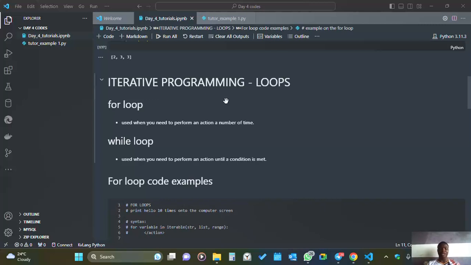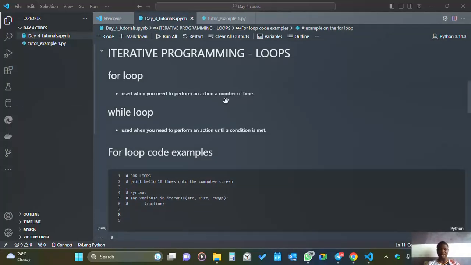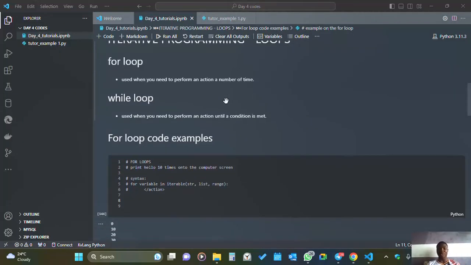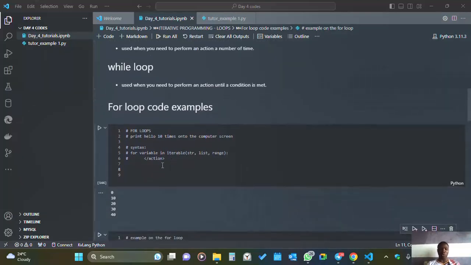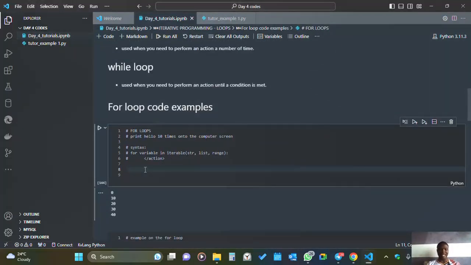Okay, but then you use the while loop when you want to perform a particular action until a certain condition is met. Okay, so let us take a look at how to use a for loop in particular for this video. There'll be another video on the while loop. So with a for loop, the syntax is simple.